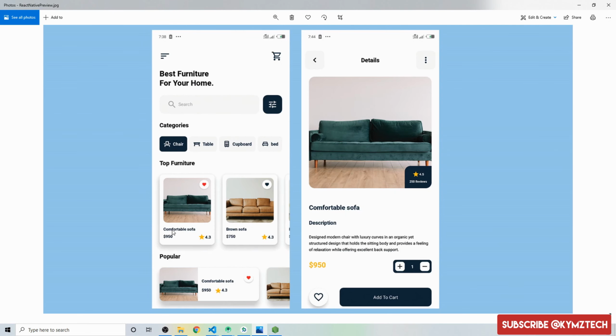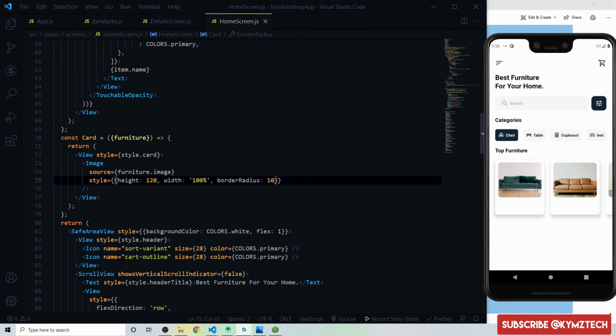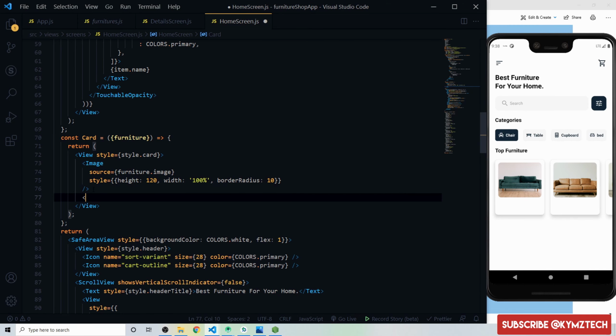So the next step, we're going to add the name of the furniture. Below the image component, we're going to add a text component. So over here, we'll add a text component. And right here, we're going to bring in the furniture name. So say furniture.name.